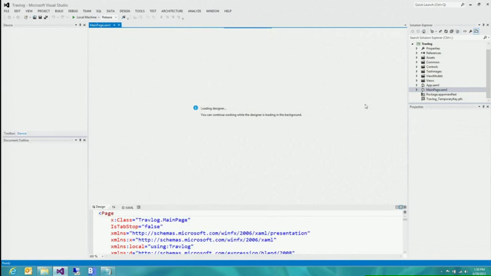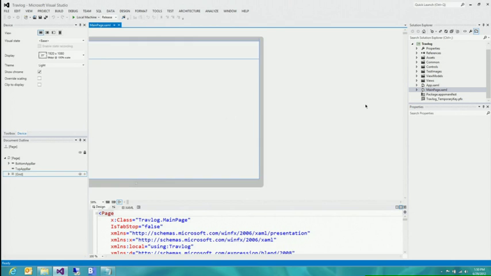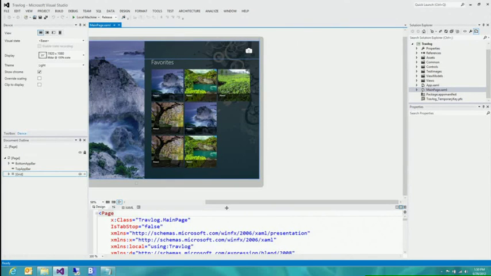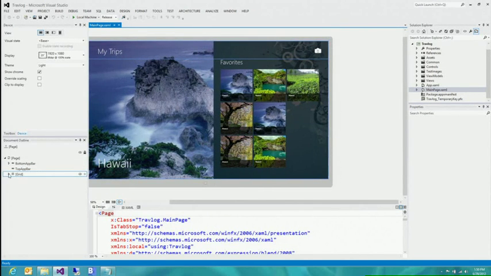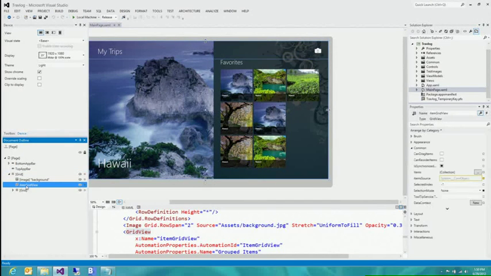Let's open mainpage.xaml. This is the home page of the application that is listing all the albums. I'm going to start editing the template of the grid view itself. So here's the grid view. The layout of this application is very similar to the grid application, so I'm not going to spend too much time explaining how this thing works.